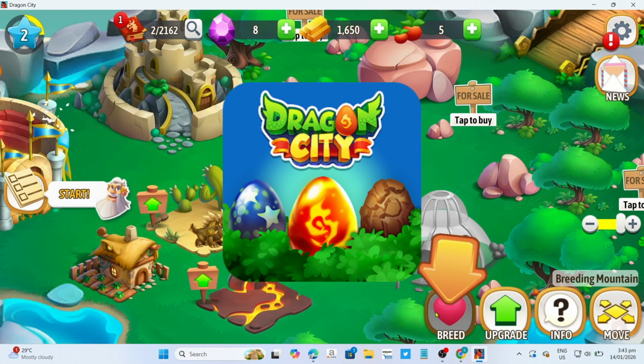And then the game installer will now be downloaded. So you can now click the file to start installing the game. And after that, the installation process will now start. Just wait for it to finish. And once it's finished, it's done.